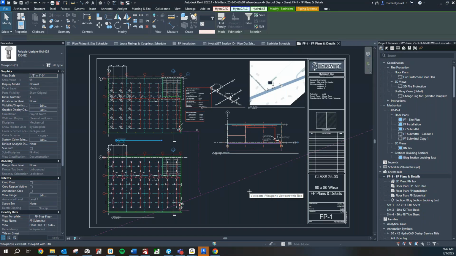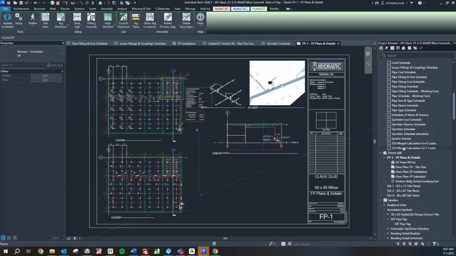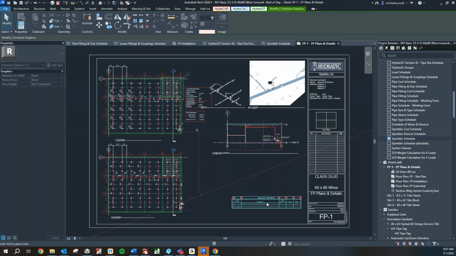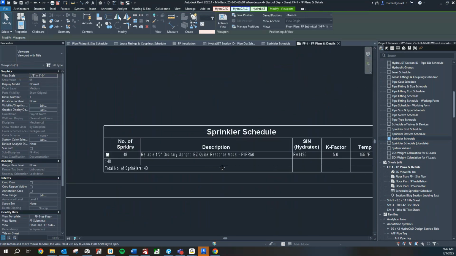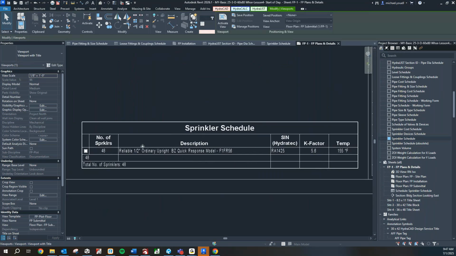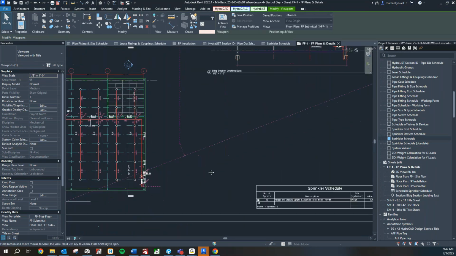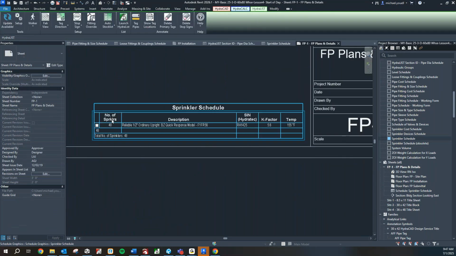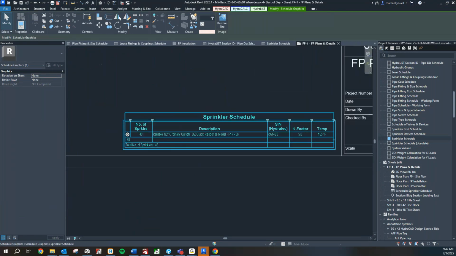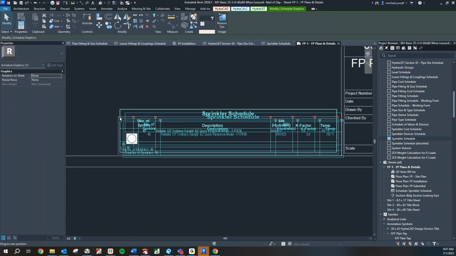So find the sprinkler schedule up in the project browser under schedules. And grab the sprinkler schedule and drag it onto the sheet. Perfect. And you see there's a picture. It's maybe too tiny. If you click on the schedule, yep, there, and you see the little triangles at the top of the columns. If you make the column a little bit wider, that picture will get a little bit bigger. Be careful not to make it too wide, but there you go.